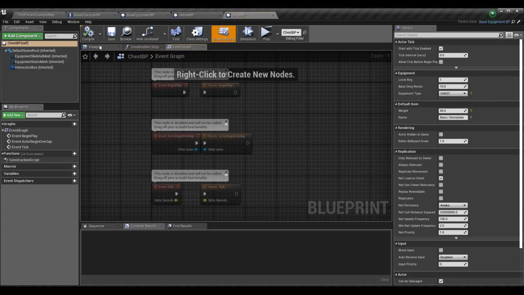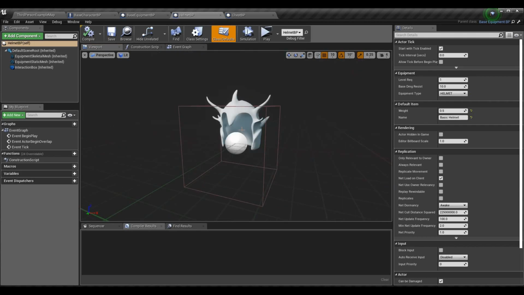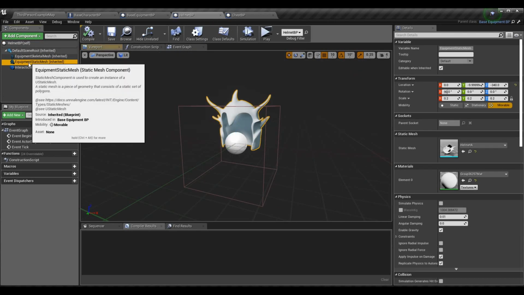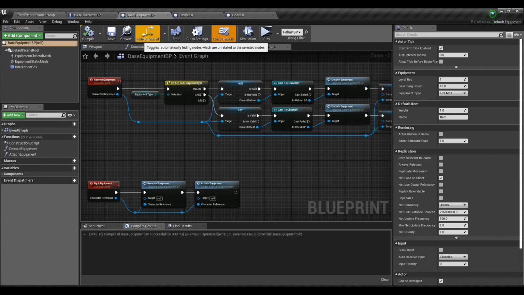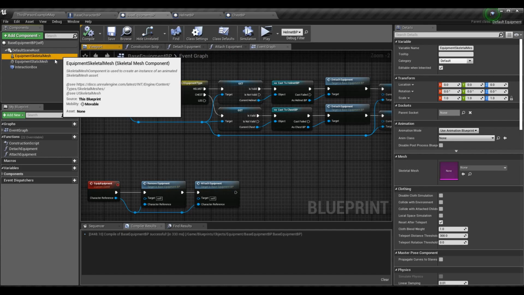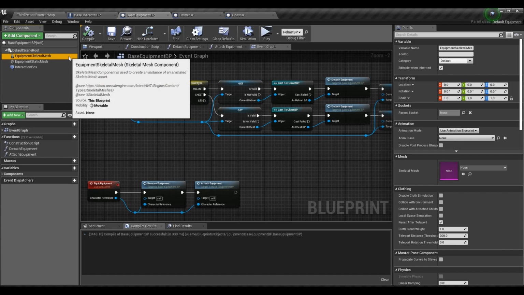So if I go into these and go to their viewport, I don't do anything special logic-wise for them, but I did change the mesh to meet the criteria. So before we did not have anything. We didn't have a mesh for them. But in the base equipment BP, I had the equipment skeletal mesh and the equipment static mesh. So skeletal mesh is used for if you want something that can be animated, it can move around, you can have a skeleton, so you can play animations, you can use an animation blueprint, all that good stuff.